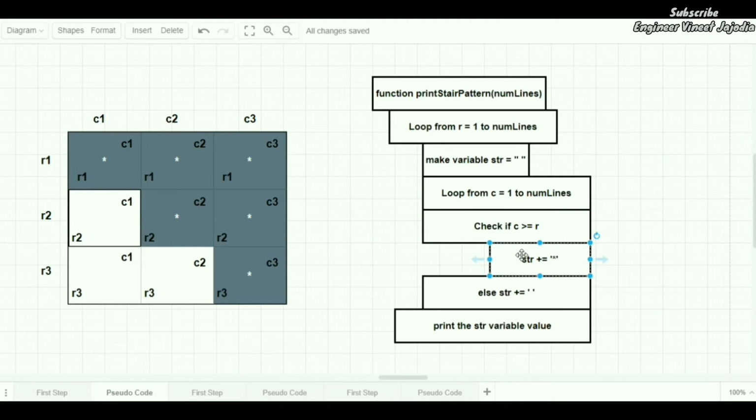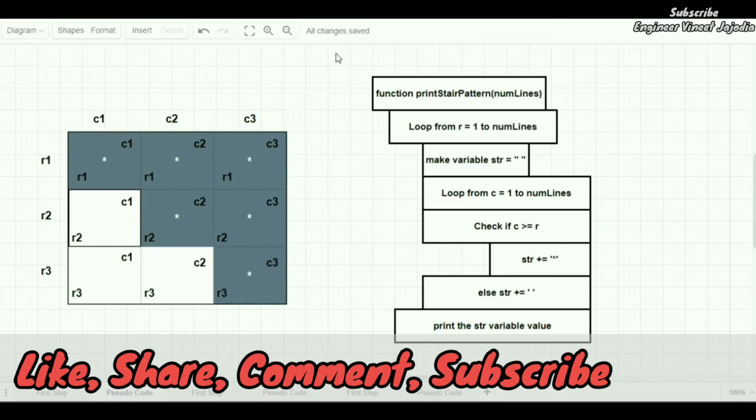If that is not the case, then we are going to append the variable str with the empty string. This was the case when we are going to leave the cell empty. The last case was when we are going to print this whole row. Once we reach the end of the column, then we are going to print the string variable value. So this was our pseudocode for this pattern.